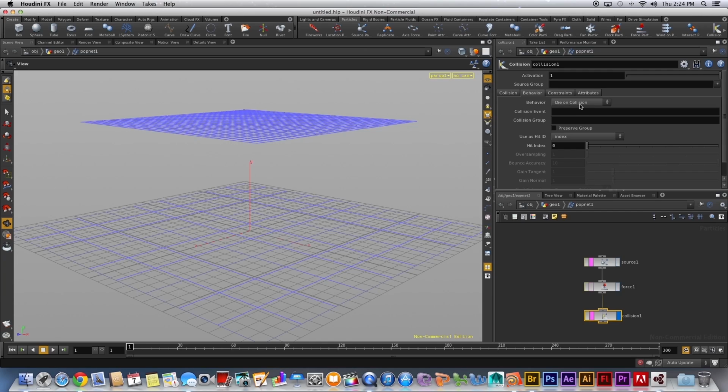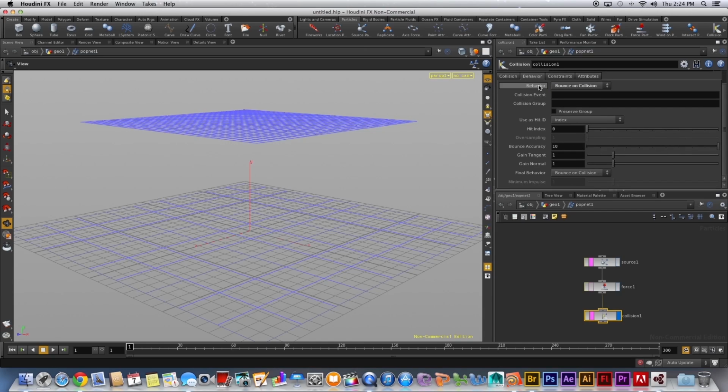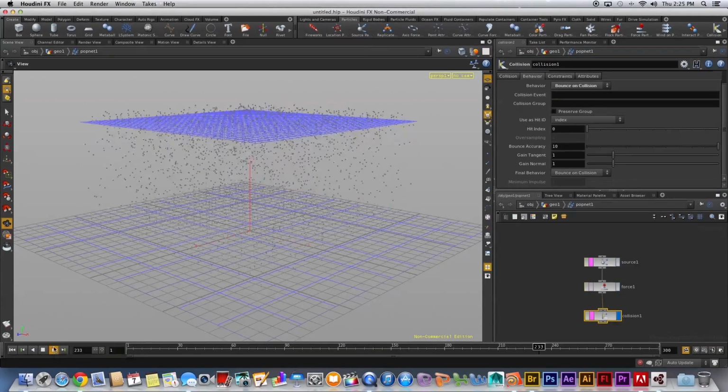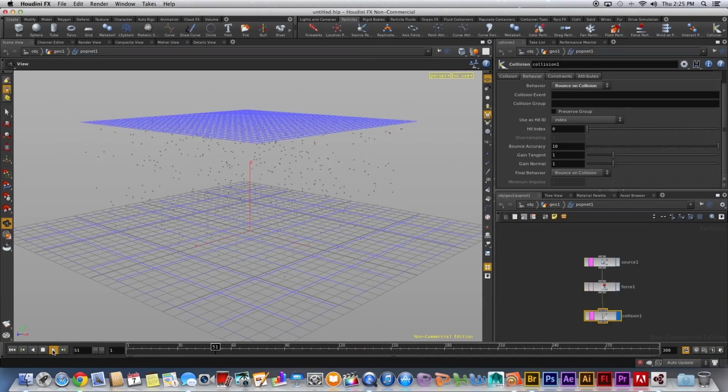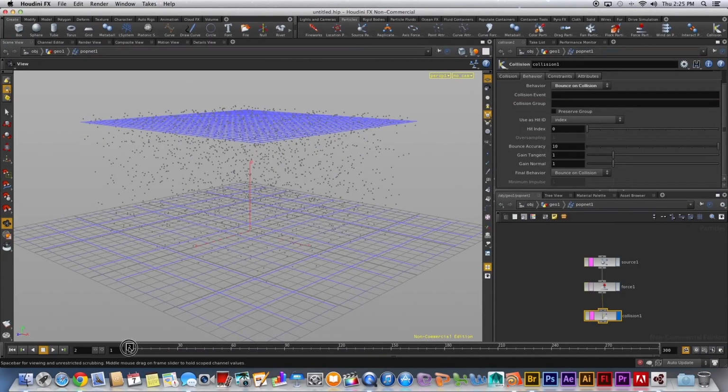Now, rain doesn't normally die when it collides, it instead bounces. So we're going to switch our behavior to bounce on collision. We'll notice now that it bounces pretty high back to the top of our grid. We can adjust these settings by adjusting the tangent down a bit and the normals down a bit.